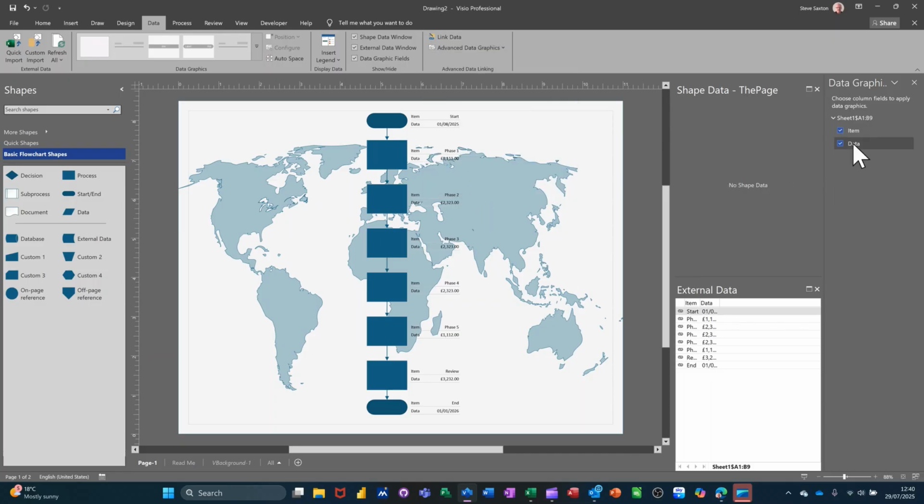What you'll get if you've got a lot of columns in Excel, quite a few, you'll get little tick boxes here where you can tick them on or off in this data graphics area. So you don't have to have all the fields. So if say there was 10 columns here in Excel, I've only got these two ticks, so that's all I want to see in the data graphics area, and that's how it works.